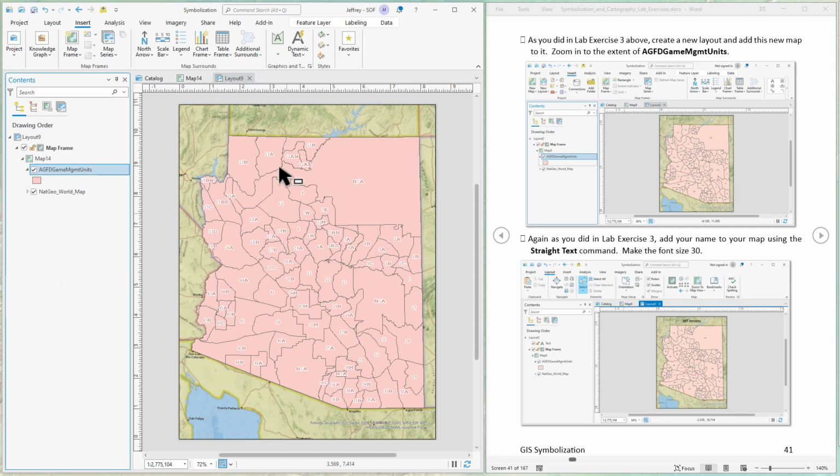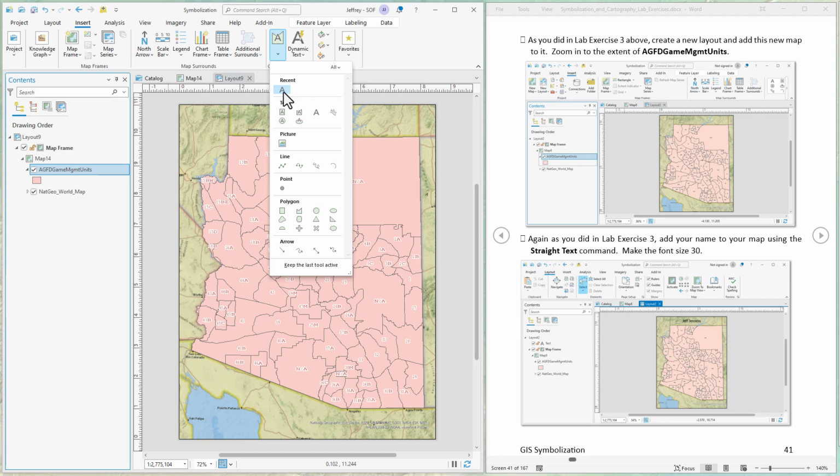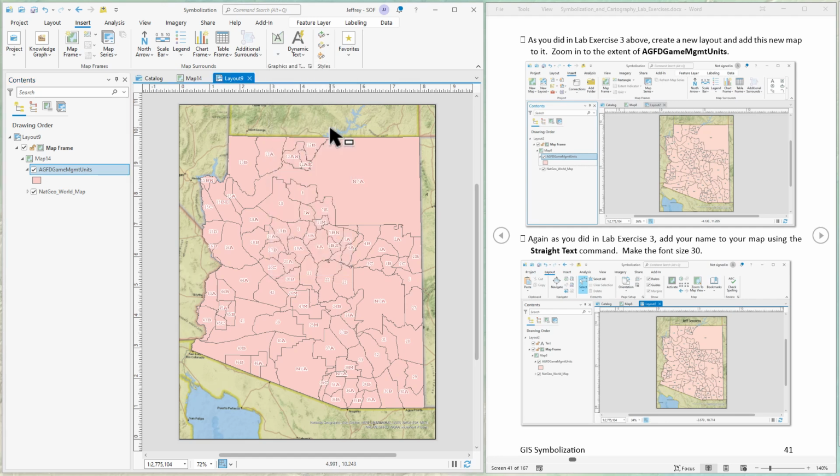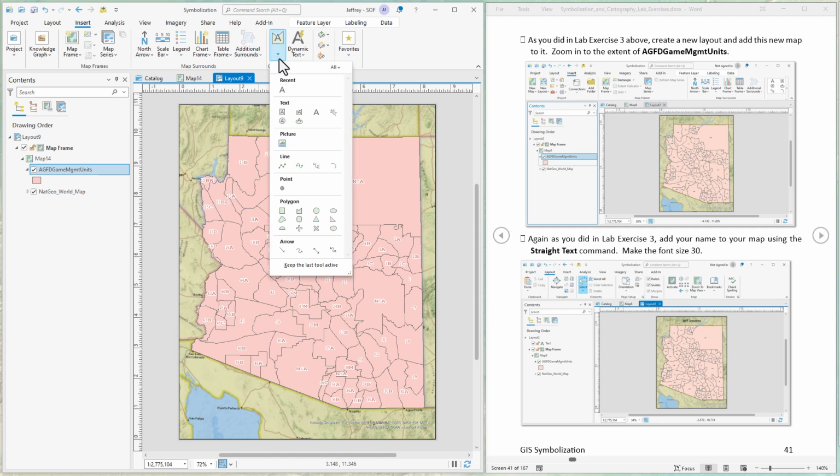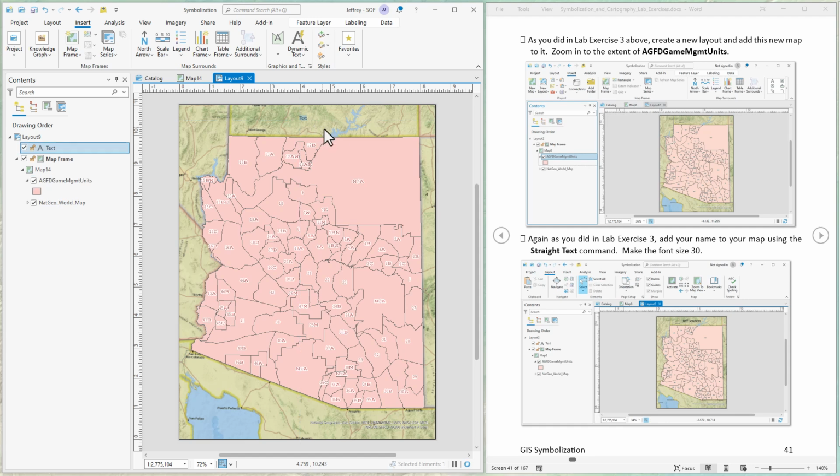Next step is to add our name to it. That is Insert. We're going to just do the straight text because that's easiest. But if you're in the mood for one of the others, you know, knock yourself out. Some of these are fun to play with. Type my name.